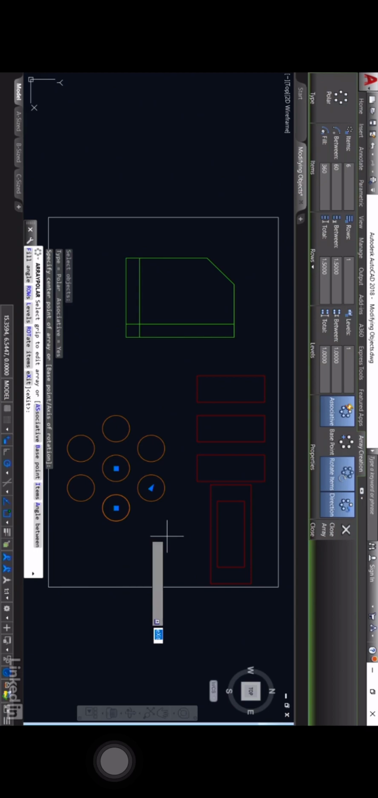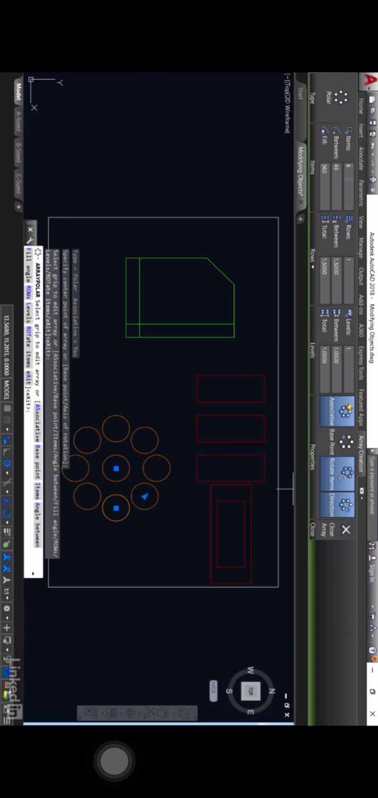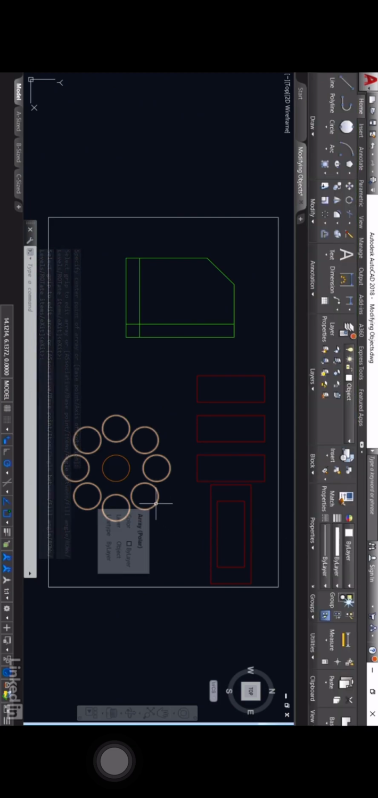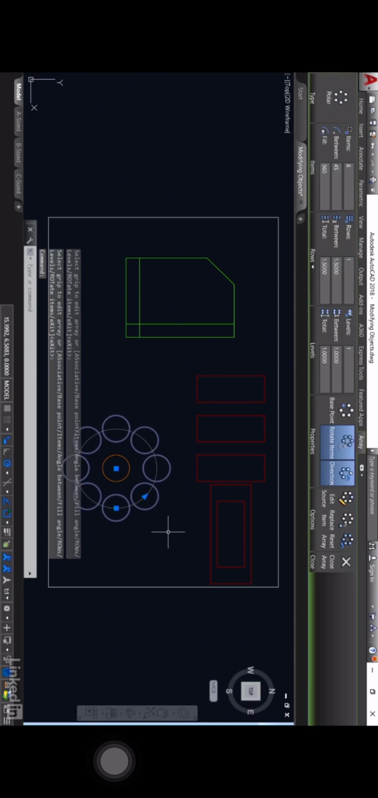Now, again, I've got properties that I can change. I can change the number of items to, say, 8 in the ribbon there. And that updates accordingly like so. And then I close the array again like so. Now, again, what I can do here is select the array like that. And it's all associative, so it's all joined together.